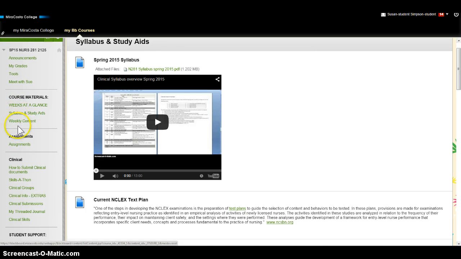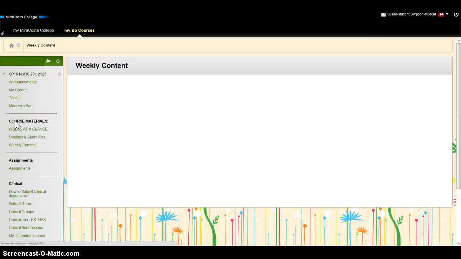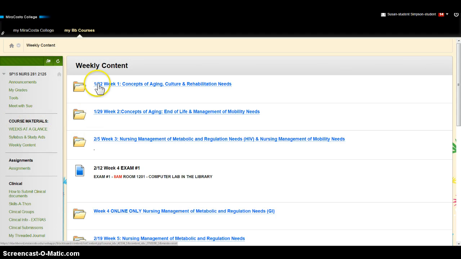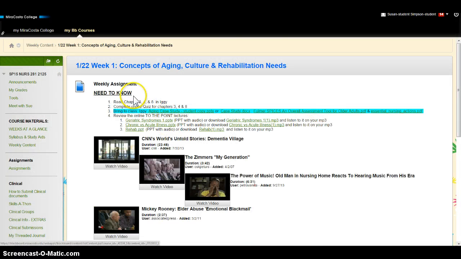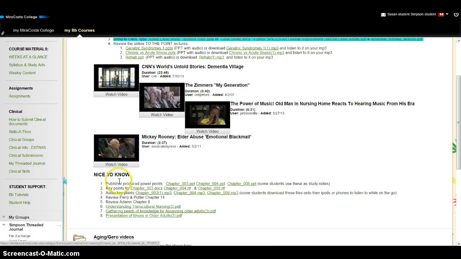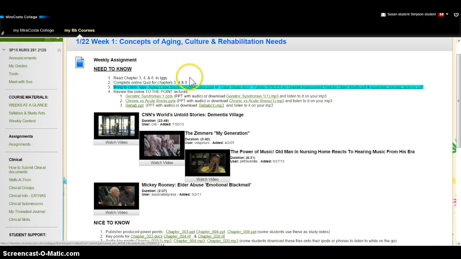Now we're into weekly content, and this is really where the meat of the matter is. So it has the dates. This is a link. These are files. You open them up, and every week is set up like this. There's need to know and nice to know. So prior to coming to our first class meeting, you will have read these 3 chapters.